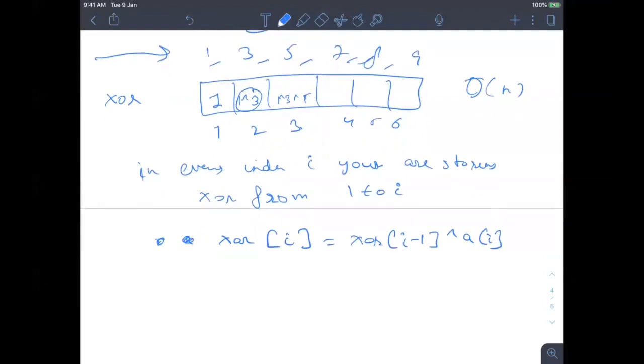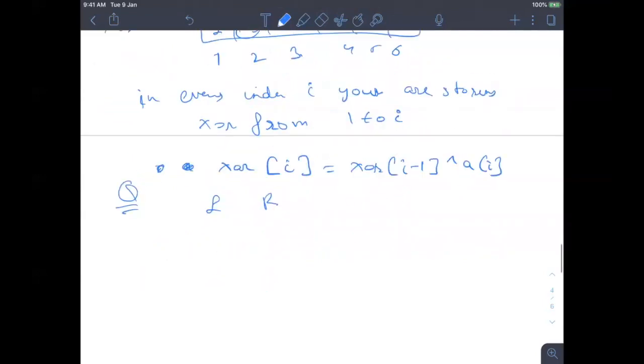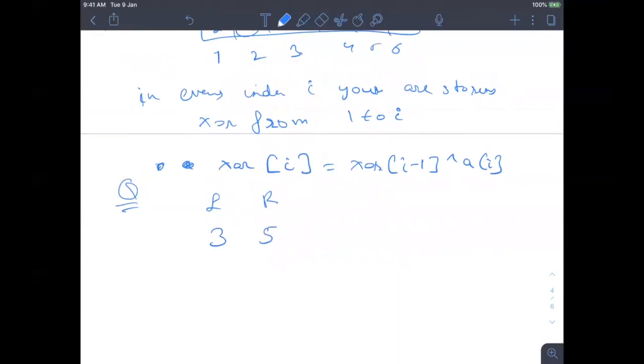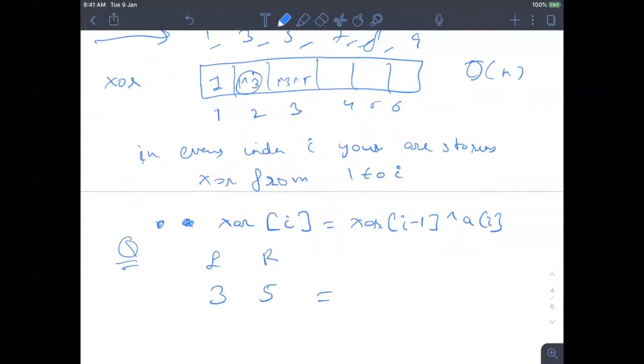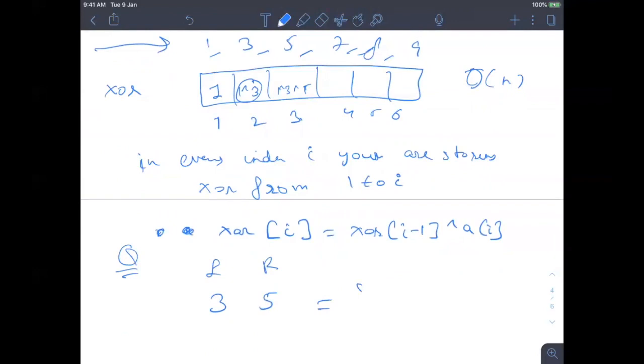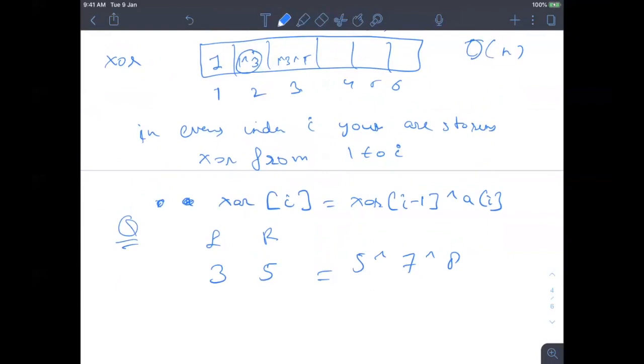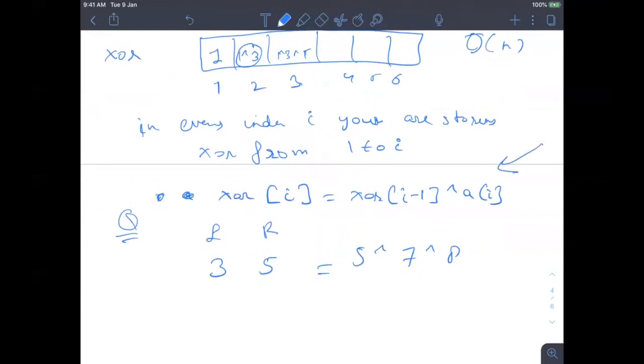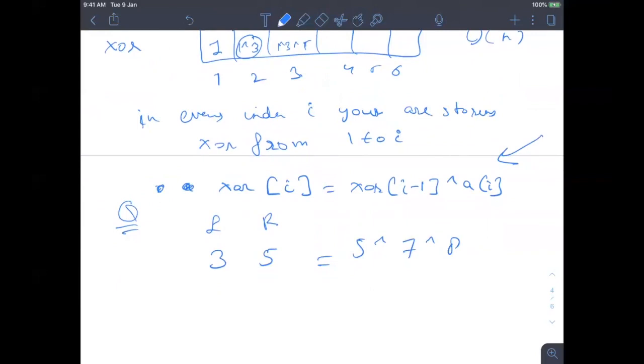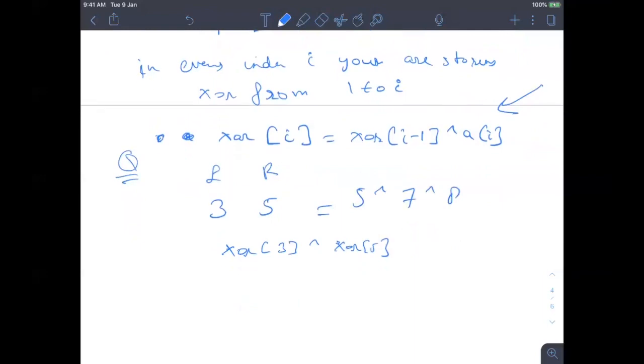Now let's come to the queries. Queries will be left to right. Like we discussed, let's say you have to find from index 3 to index 5. You have to print the XOR of the third index to the fifth index, but you don't want to run your loop. But now we have stored something like this. So how can we use it? If I just take the XOR of 3 and the XOR of 5 from the precomputed array, what will it do?